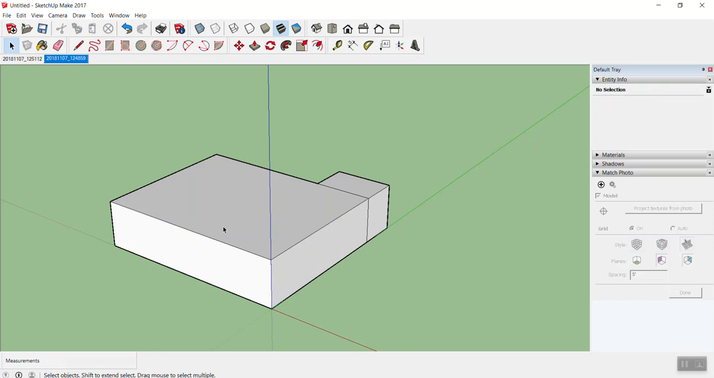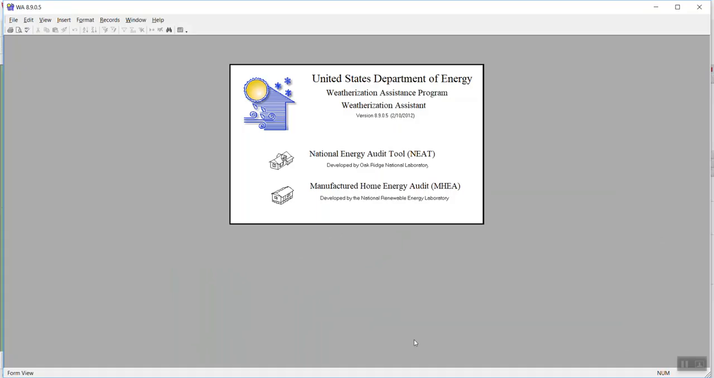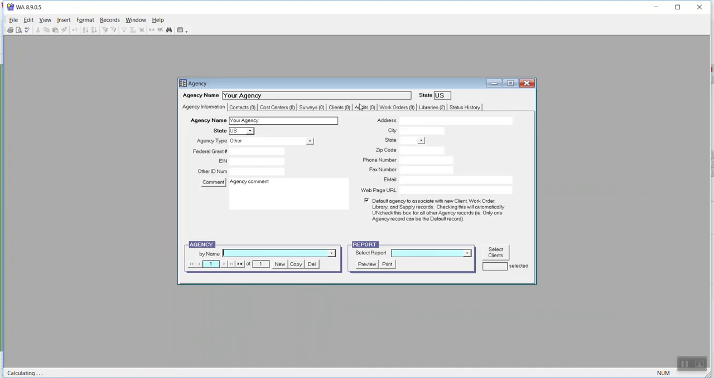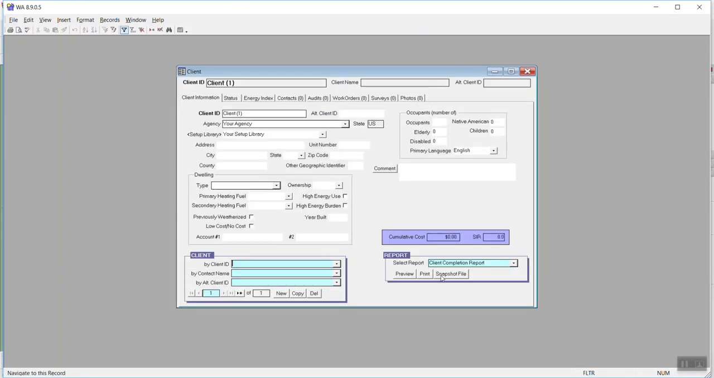So let's open up Weatherization Assistant now. And in Weatherization Assistant, start off by clicking on your agency. And under the Client tab, you can create your new client. And you want to say what kind of house it is, and you'll fill in all of the information about the client here. Number of occupants, so on and so forth.